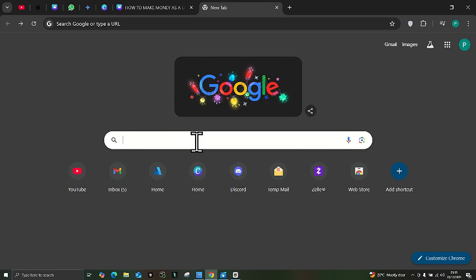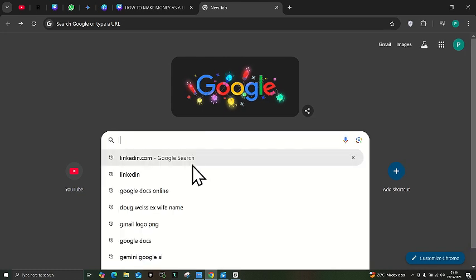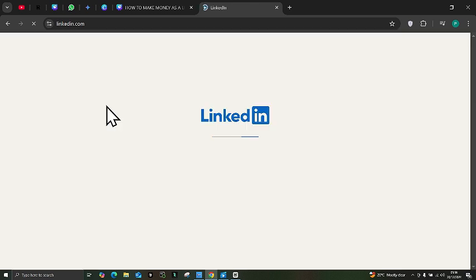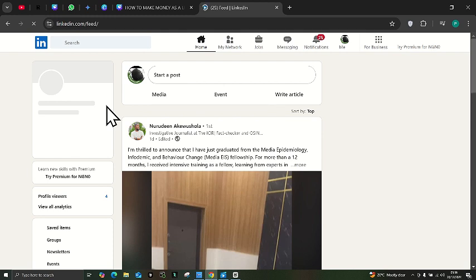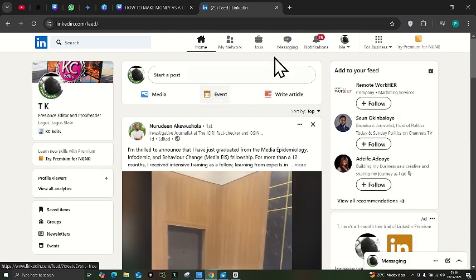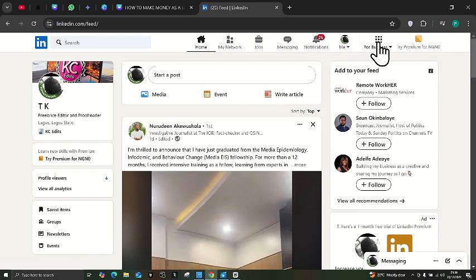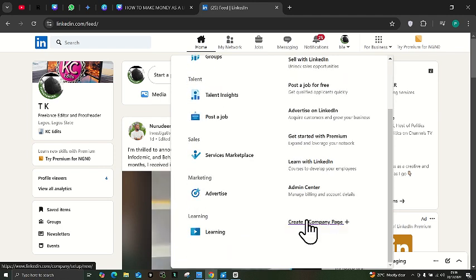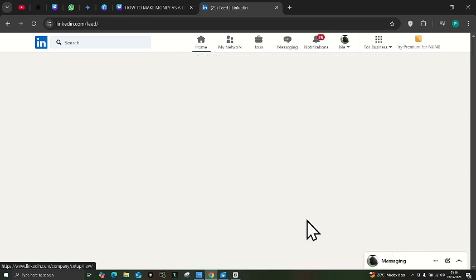Head on to linkedin.com and then you sign in. If you already have an account, if you don't, create one please. Then once you've signed in, the next thing you're going to do is open up this home page. As you can see, the next thing you're going to do is click on this option for business up here, and then you scroll down until you see create company page.